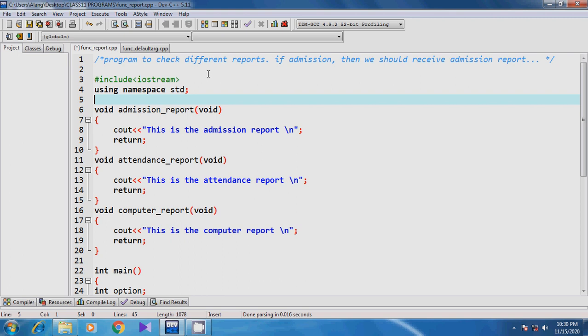So this particular program is to check the different reports. So the student will ask for some reports. Suppose the student wants to check the admission report, then they should receive the admission report. If the student wants to check the attendance report, then it should show this message, this is the attendance report. And if they want to check the computer report, then this message should be returned back, right?